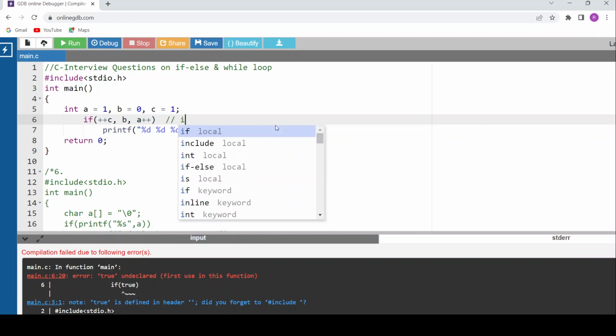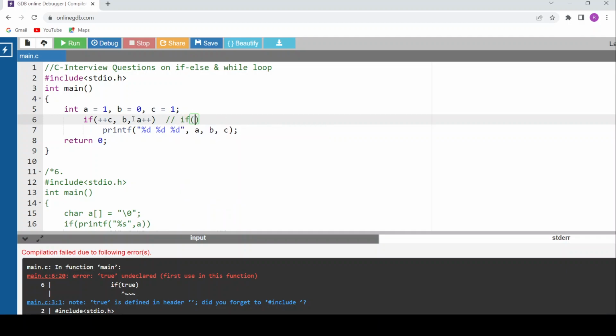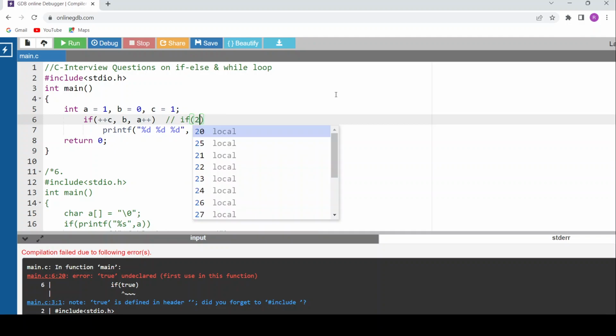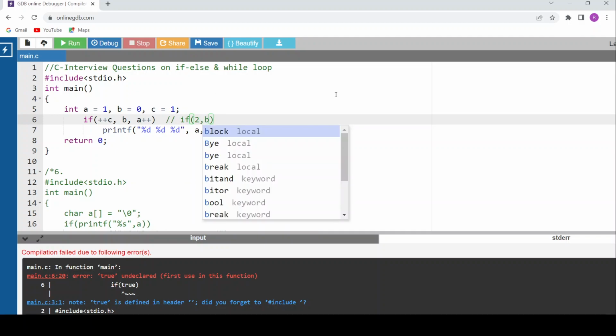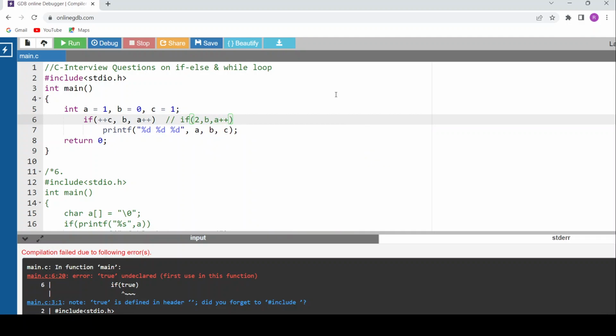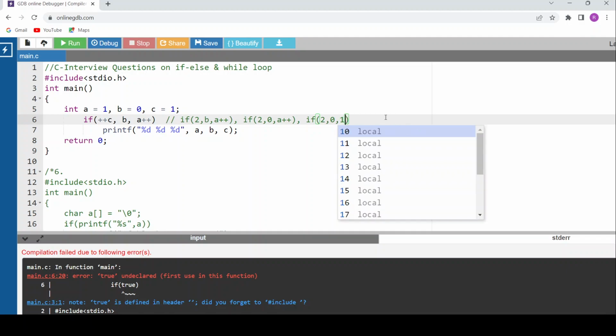Now we'll see how exactly the compiler evaluates the expressions. First, it moves from left to right. ++c becomes a pre-increment, so c becomes 2. Then b comma a++. The first one is evaluated, then it moves to the second one. 2 comma, what is b's value? 0, then a++. Then the third expression is evaluated: 2 comma 0 comma, what is a++? It is a post-increment, so it will be 1, right?